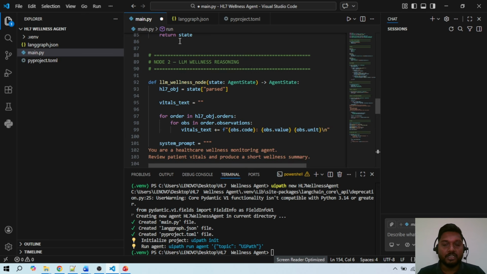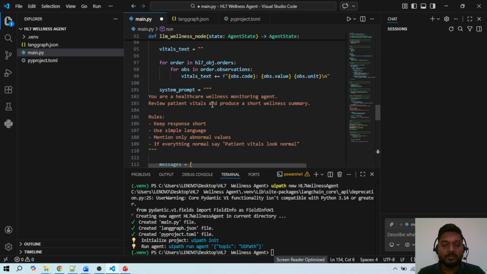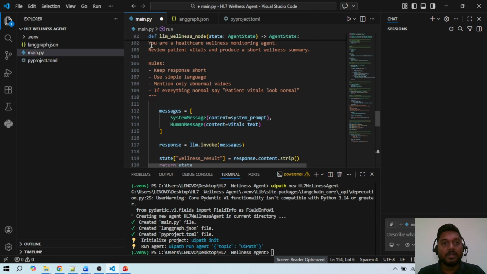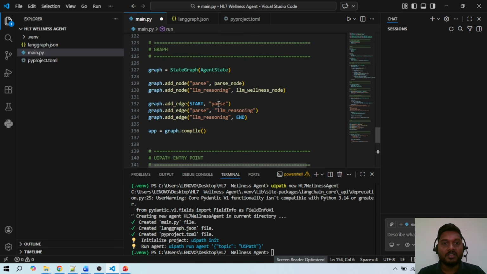So it will give the input of the HL7 message, and this one is the system prompt. The system prompt is very small. We can generate the system prompt in a very detailed manner. So you are the healthcare wellness monitoring agent, and there are their rules. But definitely we need to correct this one, and we have to give the system prompt very carefully. So these are the messages, and here is the LangGraph module.